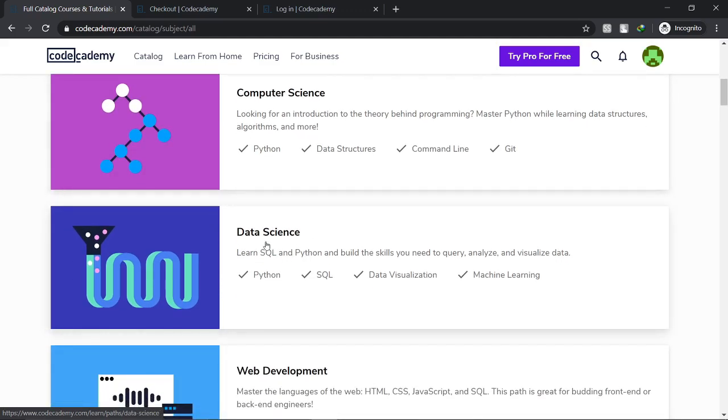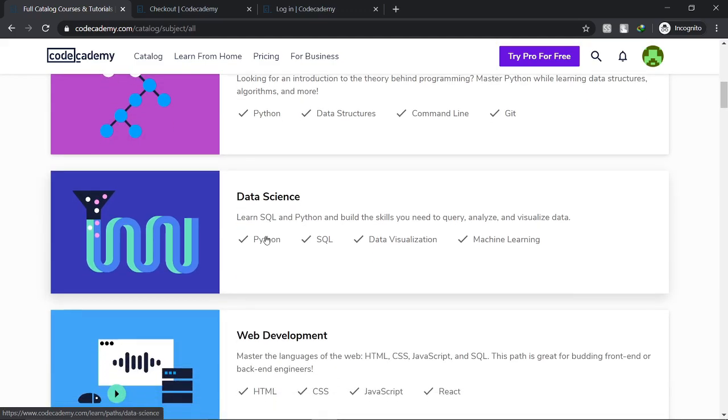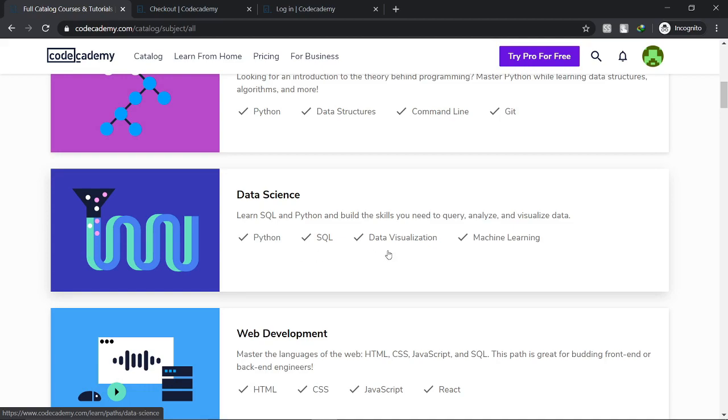So here you can see that this is the data science career path. In this path they will teach you about Python, SQL, data visualization, everything from basic to advanced level. After completing this whole course you will have enough experience to apply for any new job related to the data science and data visualization field.